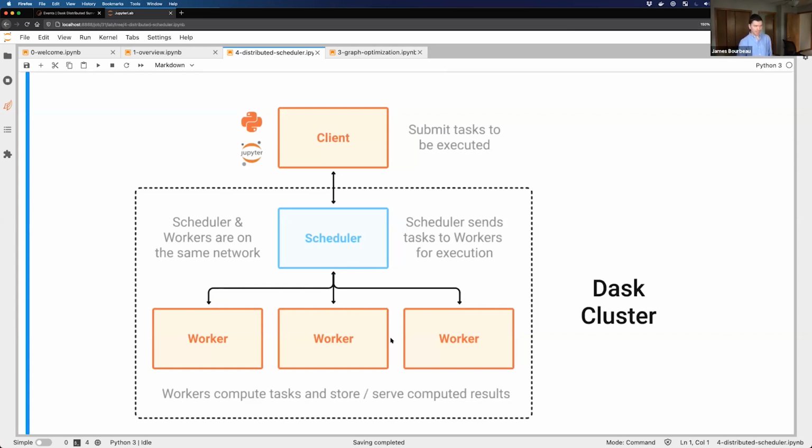It's not indicated in this diagram, but there should be little black arrows between the workers. The workers also communicate with one another. Say there are 2 workers, worker A and worker B, and worker A needs something from worker B. The scheduler can tell worker A to go get that dependency for a task it wants to compute from worker B, and then the 2 workers will communicate with one another.